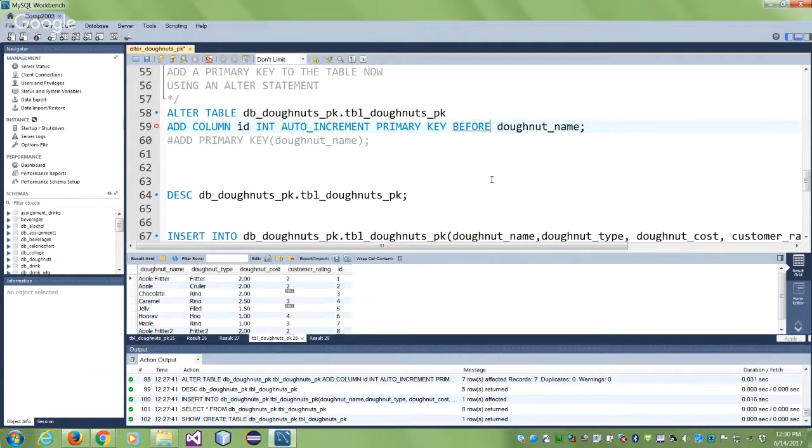So there are more options, it's just that that option is not available here. So you have first and you have after. Those are the two options in MySQL. So don't forget about it, right? That's all you have to remember.